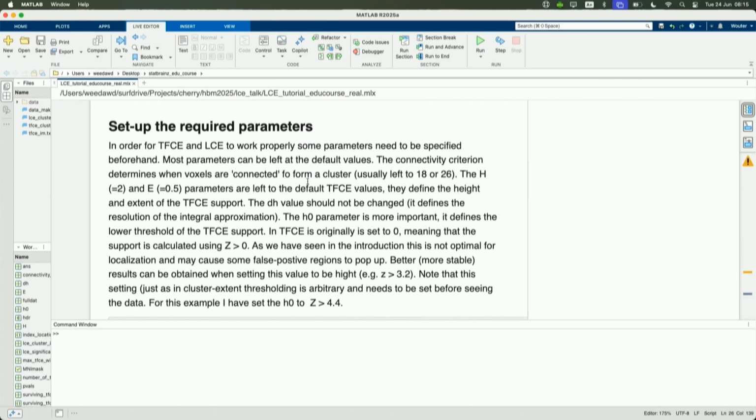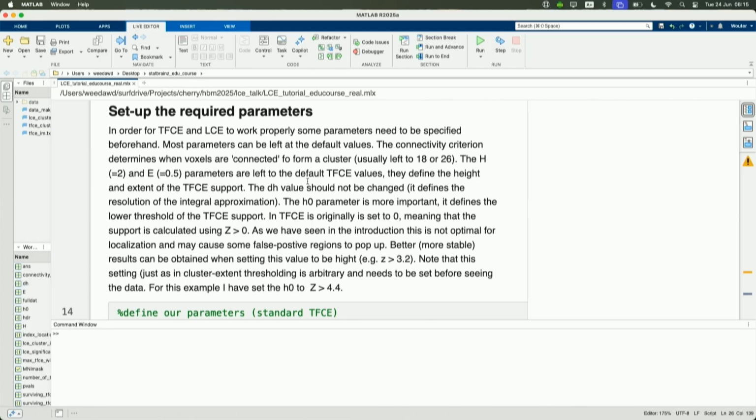After that, we have to set some parameters. These are basically the same parameters that we need to set for the TDP analyses as well. We have the connectivity criterion, which is 18 or 26 most of the time. We have to set the H and the E parameters, which are set by default to 2 and 0.5, the default settings from the TFCE paper, which makes sense to leave at default.